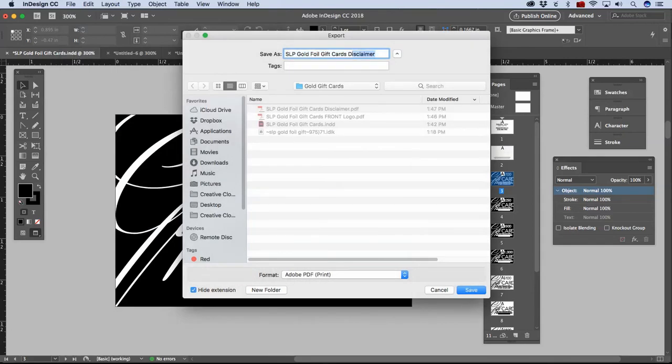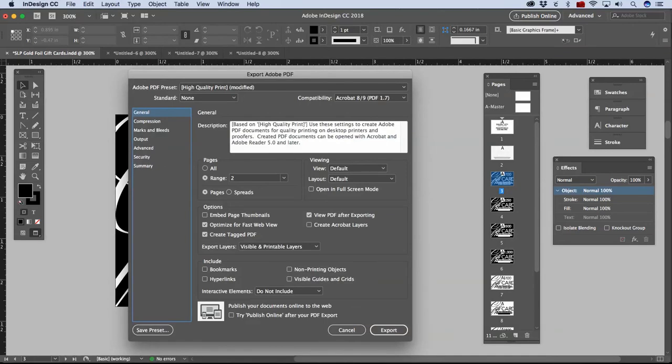And I'm going to call this $100. So I'm just going to rename it whatever the denomination is for that card to keep them all separate. File format again is Adobe PDF Print, and click Save. And again, everything will be the same, only I need to change the range to page 3 because I'm exporting page 3 only, and I know that everything else is going to be the same, so I'm clicking Export.